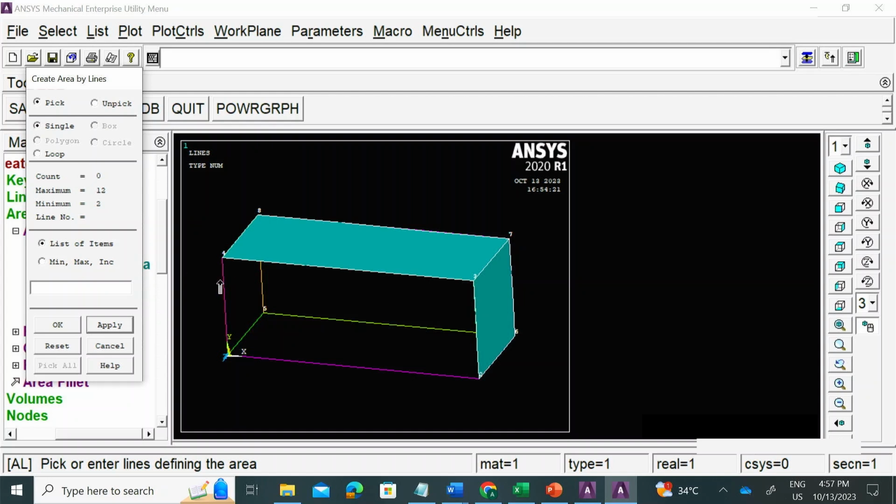So keep an order in which you're creating the areas, because after a point you may see visual illusion and you may not understand which area you have not created. So it's good to keep an order and proper discipline while doing the different modeling. So 1, 2, 3, 4, apply. 1, 2, 3, 4, apply.